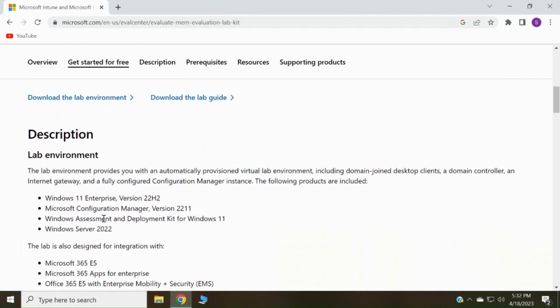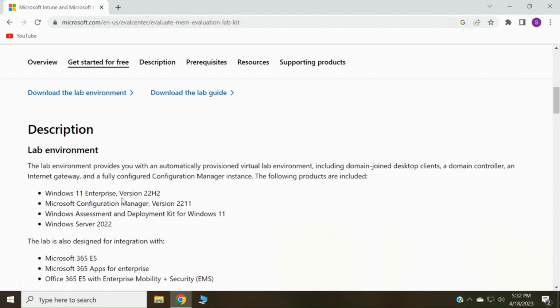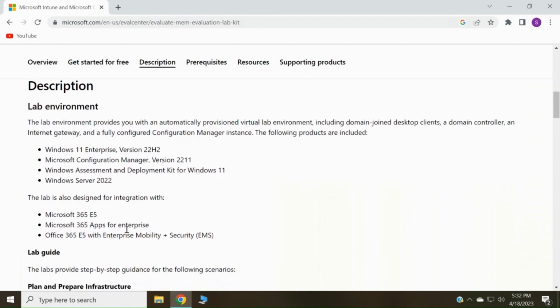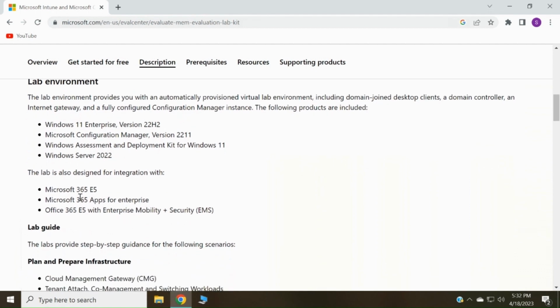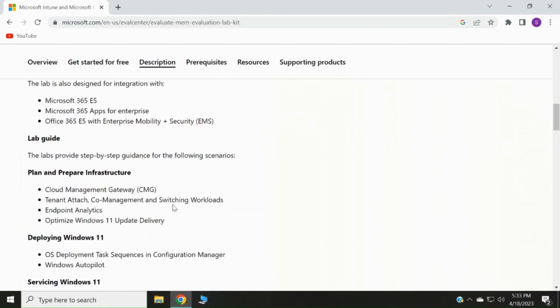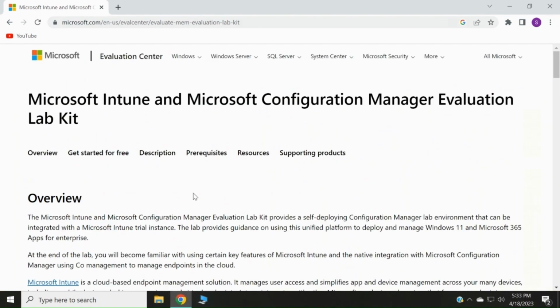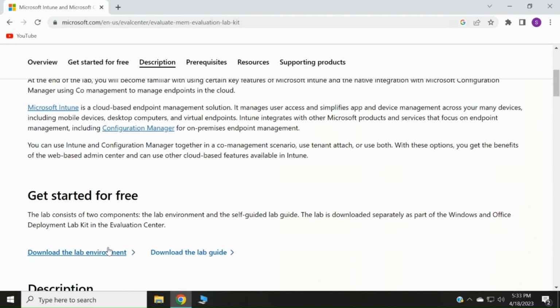This lab environment has Windows 11 Enterprise, which will be the version 22H2, Microsoft Configuration Manager version 2211, and the servers will be 2022. It also has some licenses for Microsoft 365, so you can use these too. You can go through this blog, it will give you information. And let's start the download.